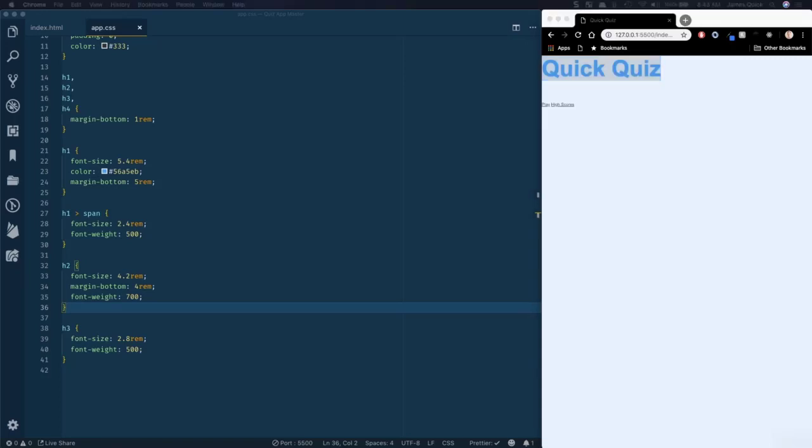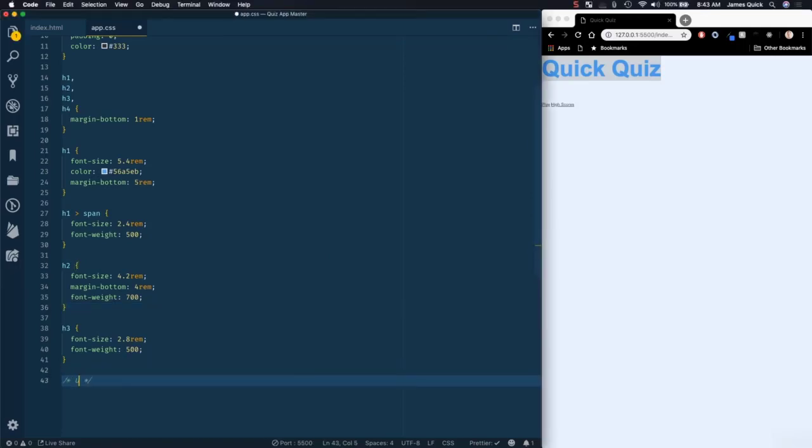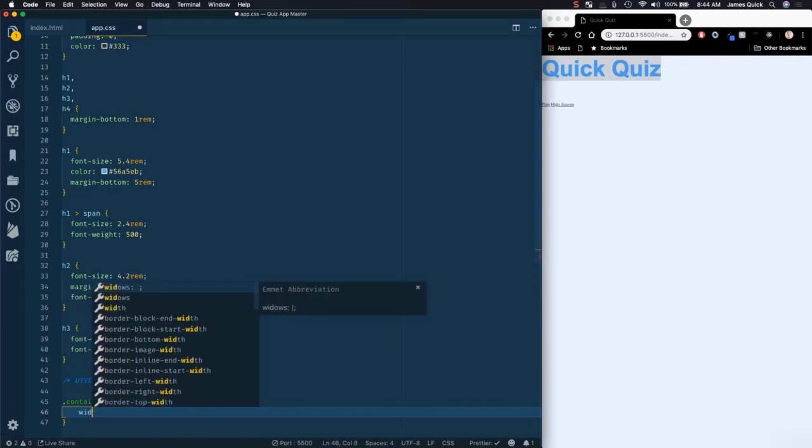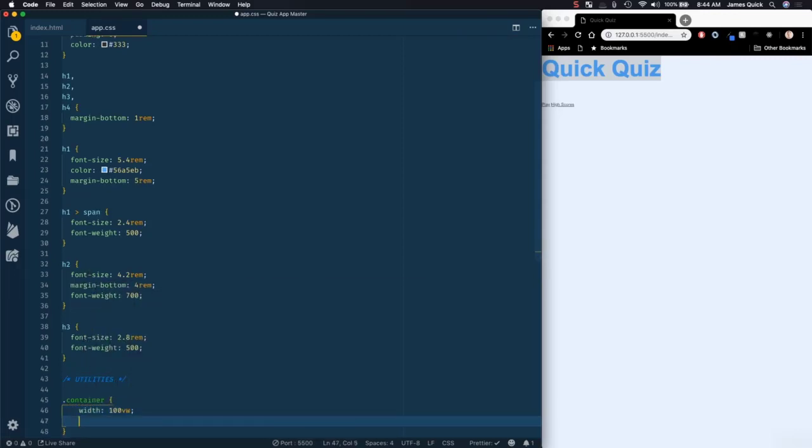All right, so now I'm going to get into creating some of what I call utility classes. Usually in my CSS, I will leave a comment here and just type out utilities. And the first thing we're going to start with is container. The goal here is to provide some padding on the outside, but what we want to do is center all of our stuff in the screen. So we want this to take up the entire view width. So this will make it 100% of the view width, and then the height will be 100% of the view height as well. So this is going to basically make it take up the entire page.